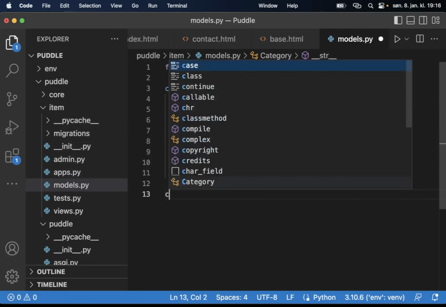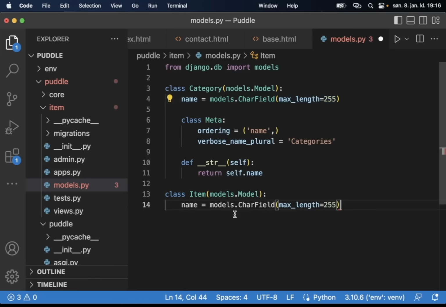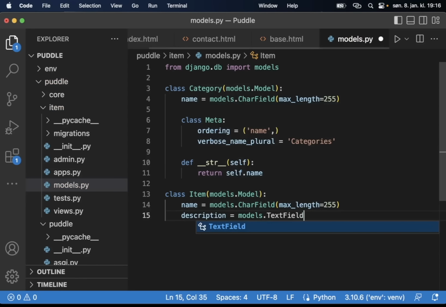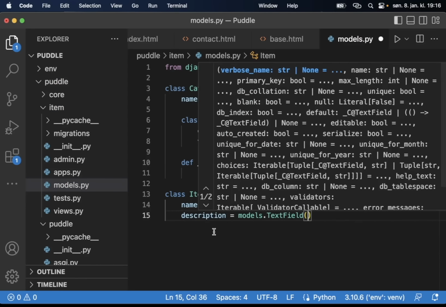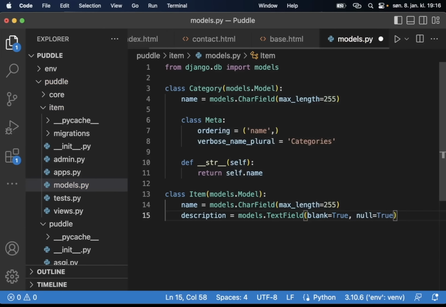So below here we can say class Item, pass in models.Model. I want this to have a name as well, so I can just copy this, paste it, and I want a description, so description = models.TextField. So this is now expected to be much longer than 255 characters. That's why I want to use a text field and not a char field. I can set blank=True and null=True in case the user doesn't want to provide a description for the product.